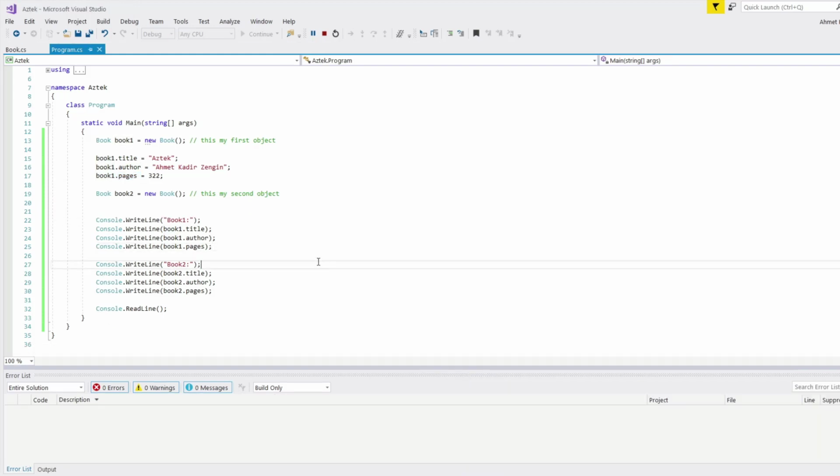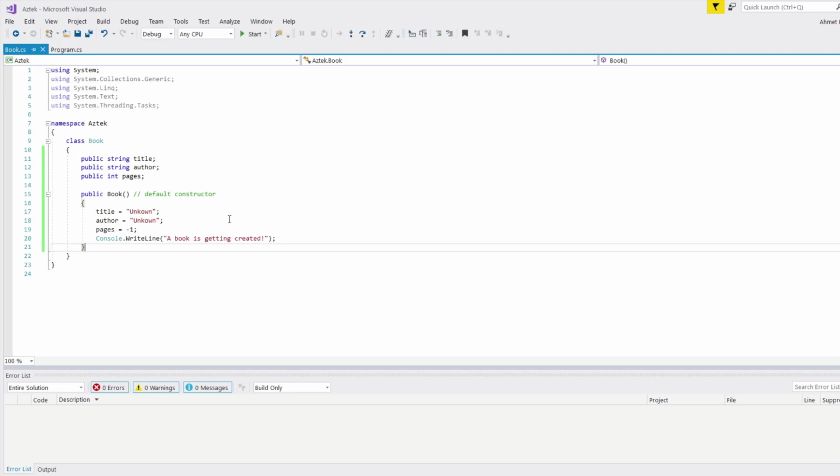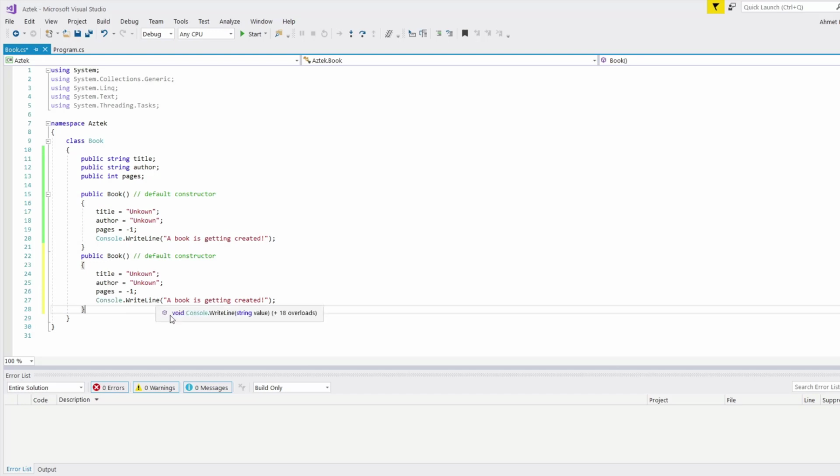Now, what I want to show you is that I want to create a public Book with arguments between these parentheses. So basically an overloaded constructor. I can easily copy this and paste it here, because I can create a default constructor with no overloads and the overloaded constructor. I can create as many as I want.